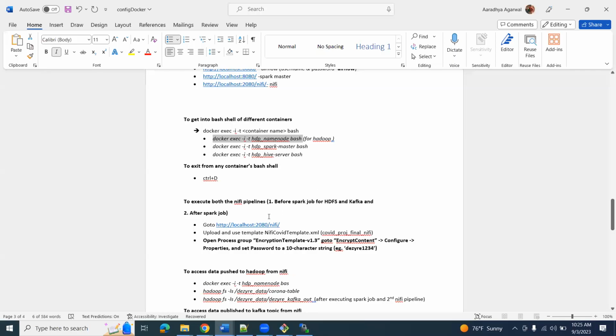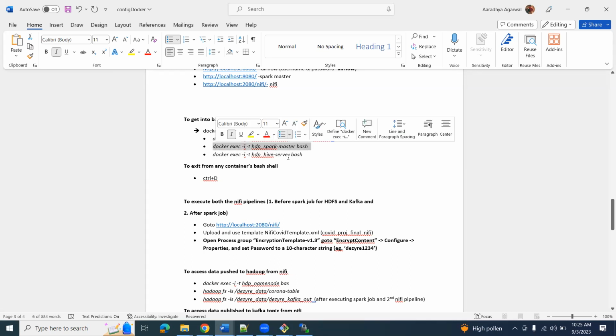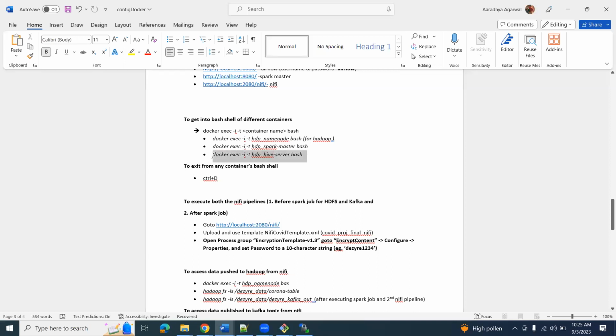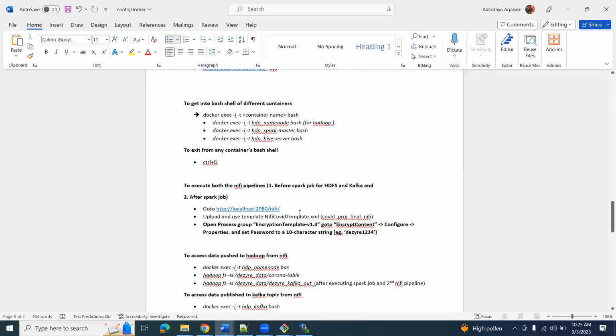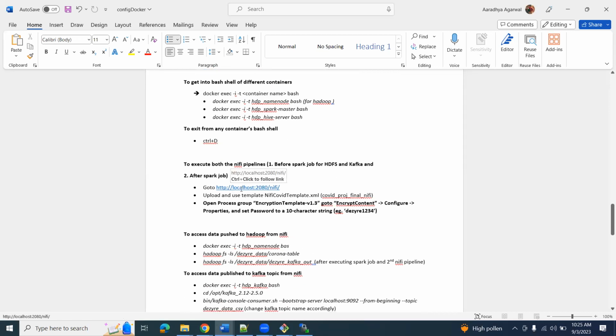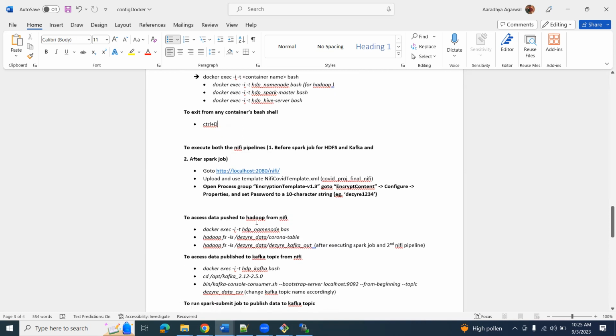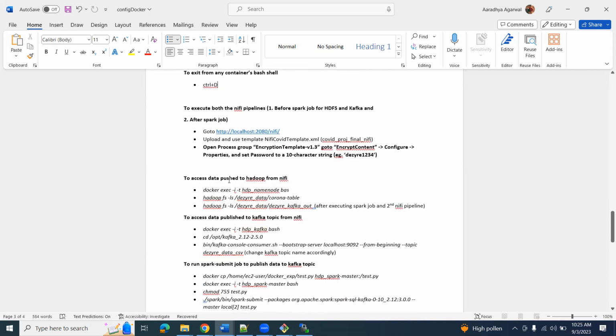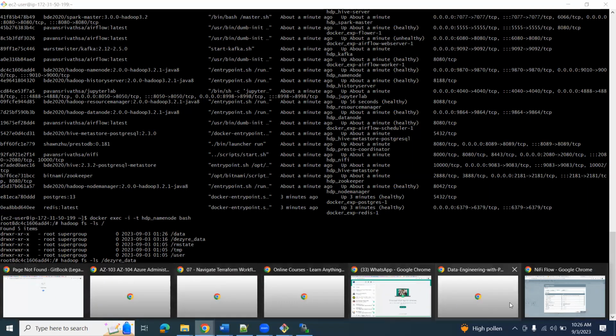Next, if I want to go to the Spark shell, I can run my Spark job in the Spark container. If I want to create some Hive tables, I can go into the container and do that. These are the URLs given for how to access NiFi, and to access data push and Hadoop from NiFi, and how to check the data. So now we start our HTTP invoker.